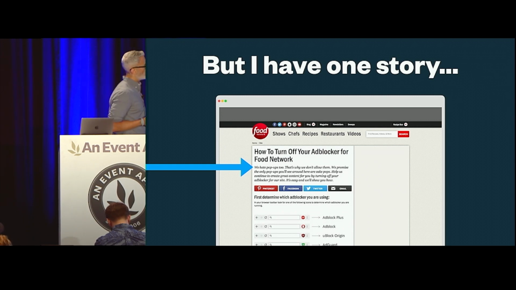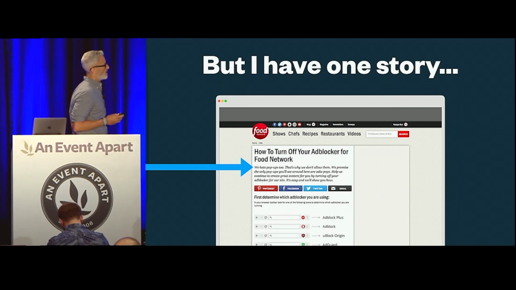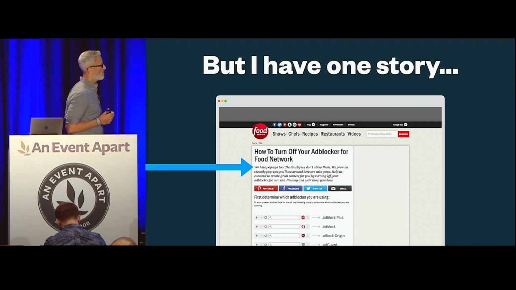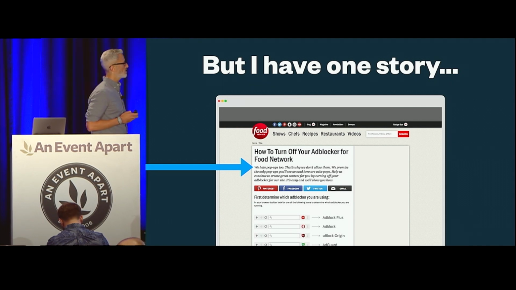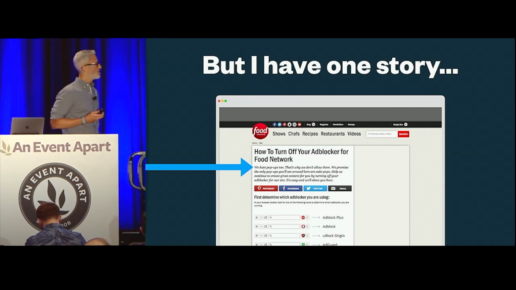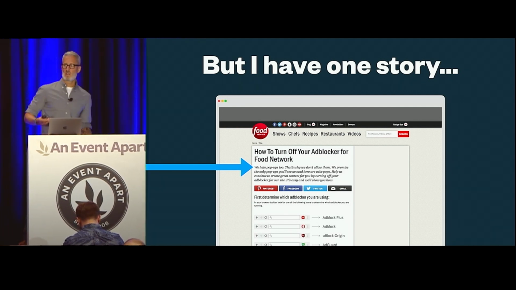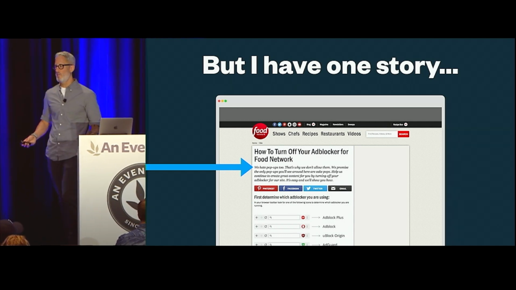"We hate pop-ups. That's why we don't allow them. We promise the only pop-ups you'll see around here are cake pops. Help us to create great content for you by turning off your ad blocker for our site. It's easy. We'll show you how." I thought that was a completely reasonable request. I was like, sure, fine, you got me.